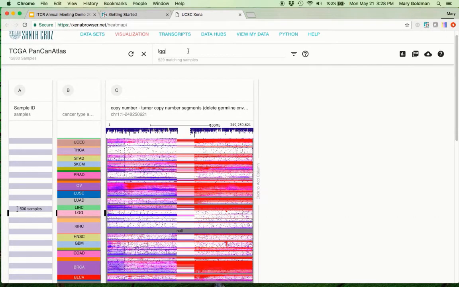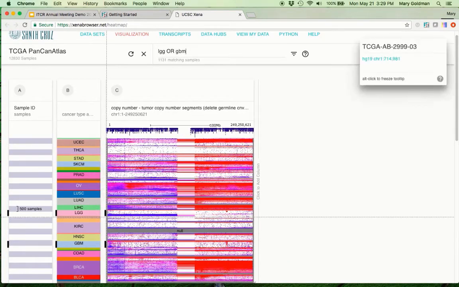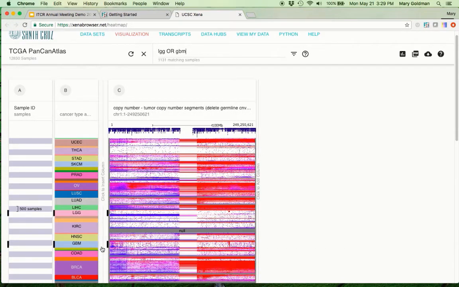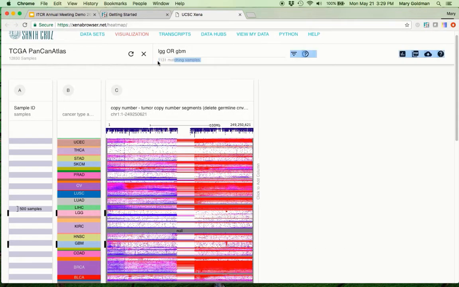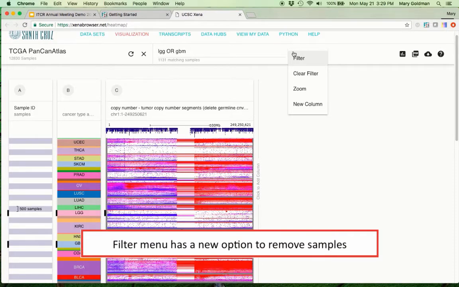And we can see we've found about 500 samples. And now I'm going to add GBM, and again we can see it dynamically matching my search term and highlighting these samples, both lower grade glioma and glioblastoma. And now that we have our samples that we're interested in, I'm going to click on the menu here.